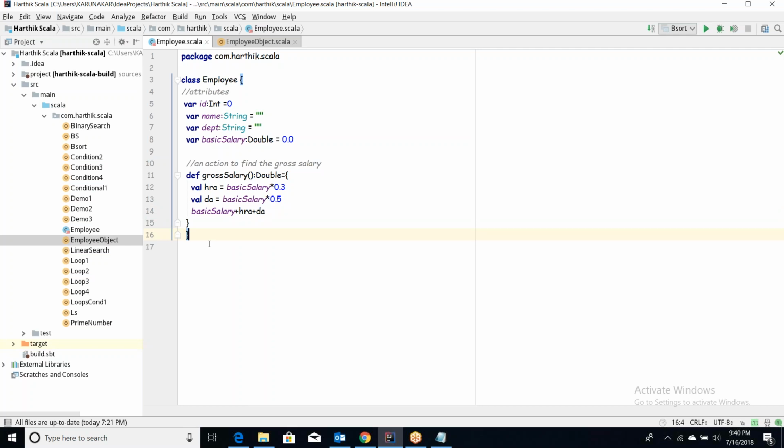Now, after defining the class, what is the next step? After defining the class, what do we have to do? We have to create objects for the class. Once the class is defined successfully, the next thing we need to do is create an object for the class. How do we create objects for the class?